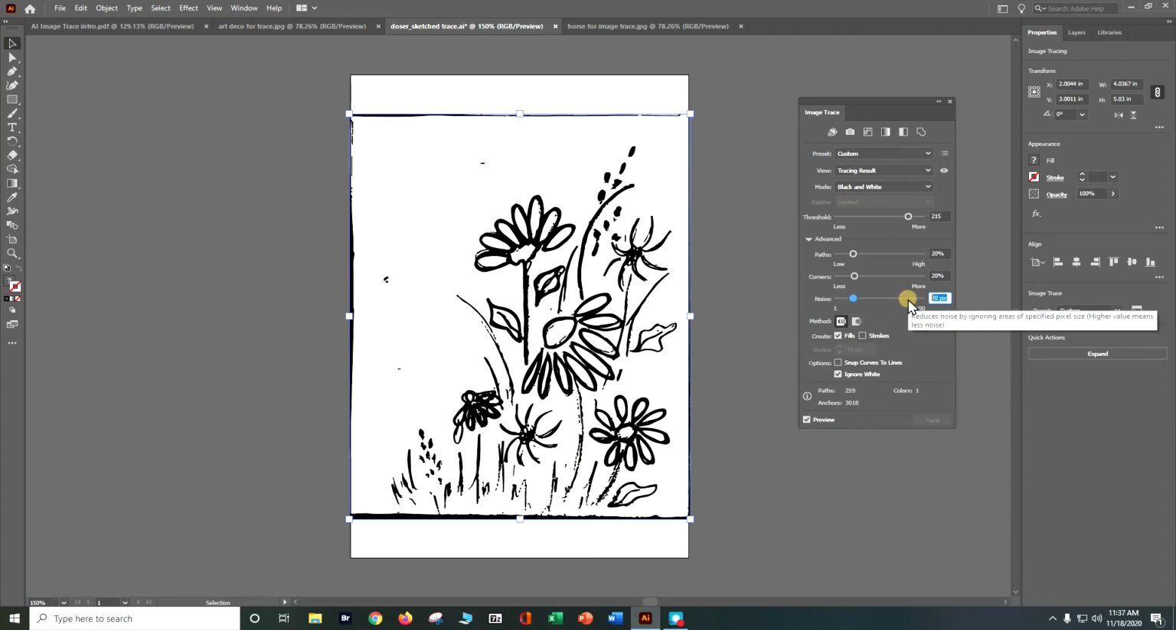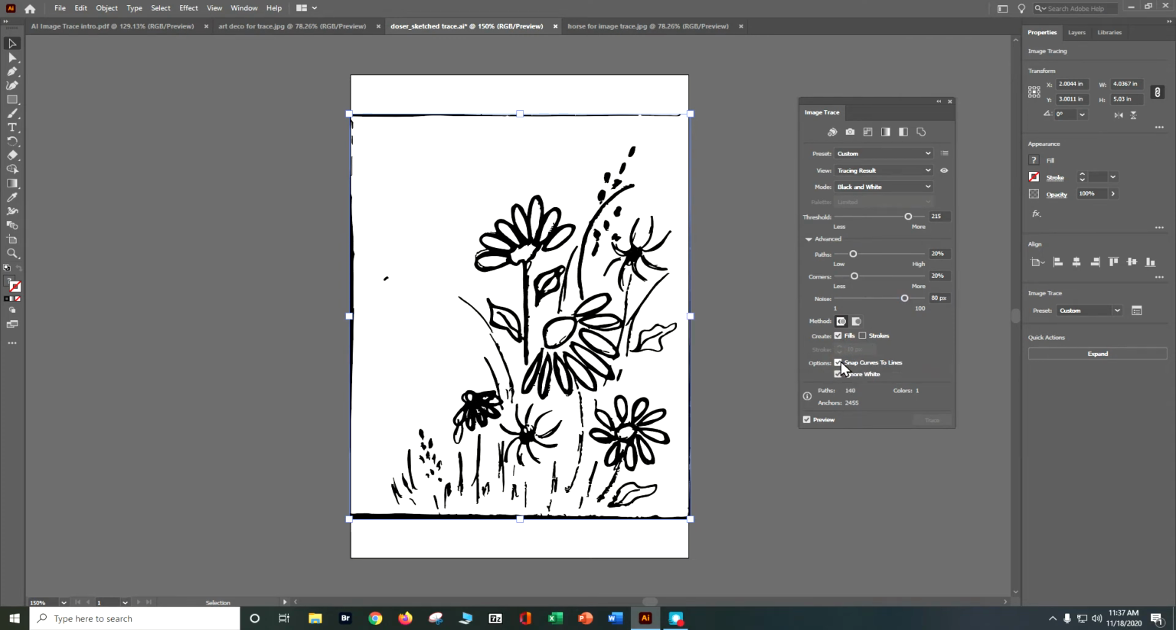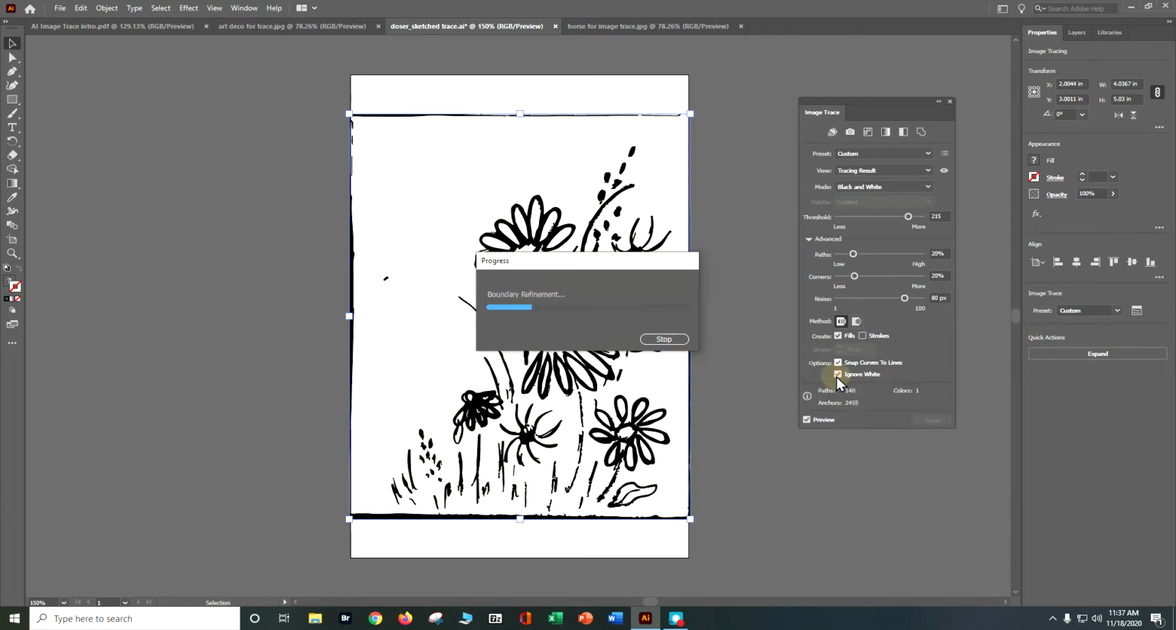I'm going to grab that noise. I'm going to go ahead and take it up to 80. I want fills to be checked. I want snap curves to line to be checked. I'm going to unclick that ignore white.